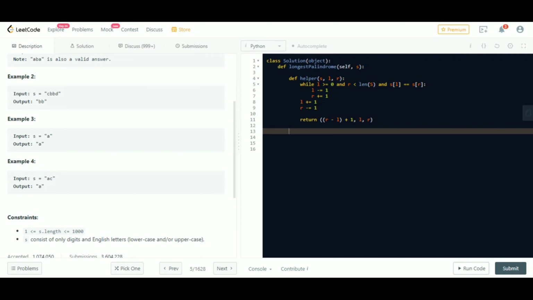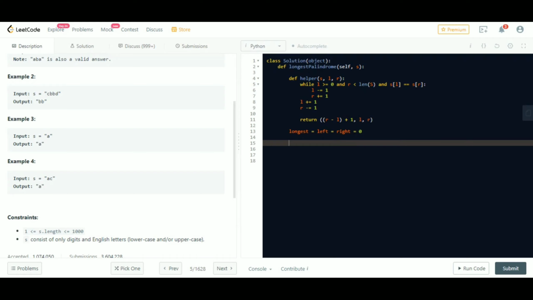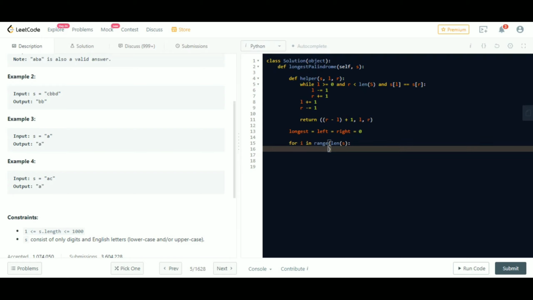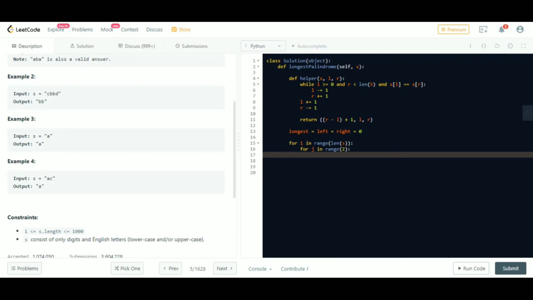Okay, so now we'll set up our variables, which is going to be longest equals left equals right, which is going to be equal to 0. So now we need the double for loop as I mentioned. So for i in range, it's going to go towards the length of s. Then for j in range, it's going to go through the length of 0 and 1. So we can just put length comma l comma r is going to be equal to the helper s comma i plus j.